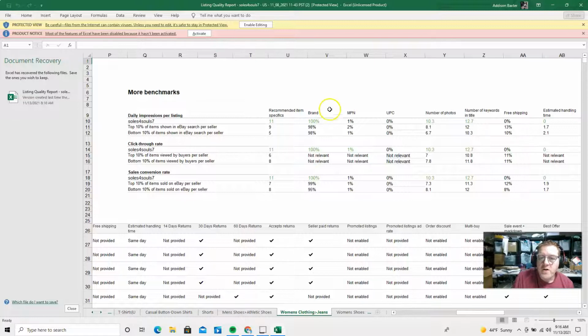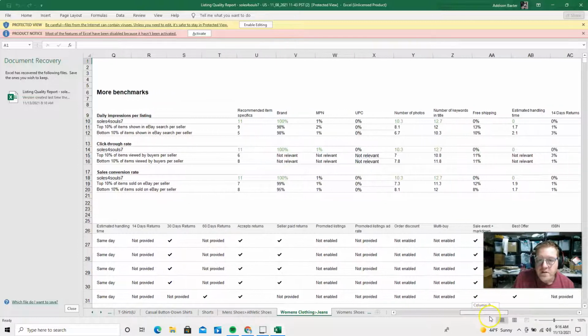All right. Do you have the brand? 100% of my listings on eBay in women's jeans have the brand name. 98% of the top 10% of sellers have it. 98% of the bottom 10%. So almost everyone gets the brand. To me, that's like a layup, to use a basketball metaphor. Everybody's getting the brand because when most people search, that's the first thing they're looking at. All right, let's move on over.